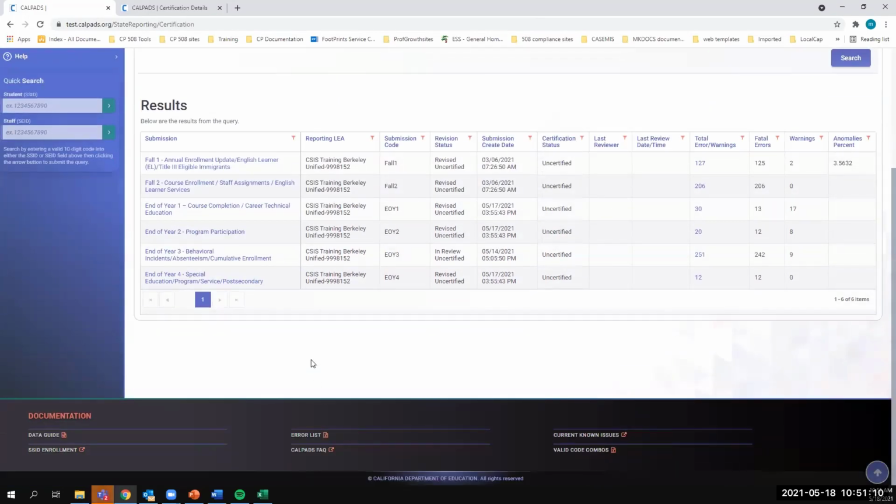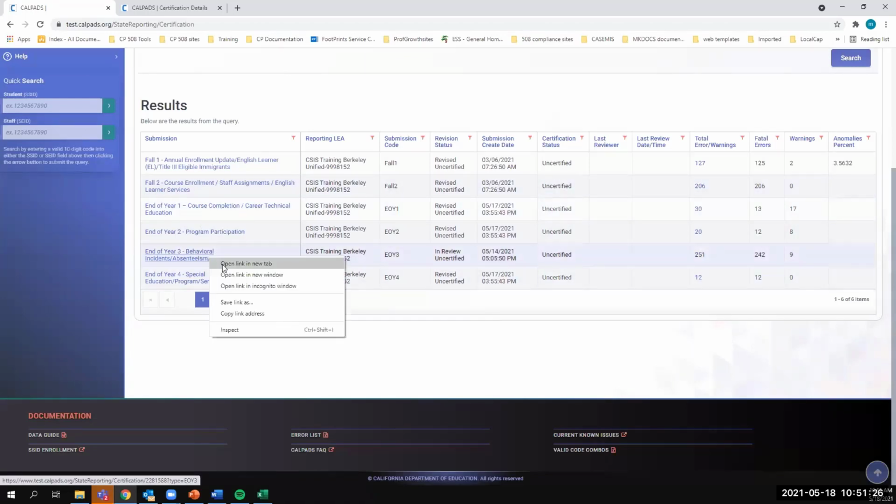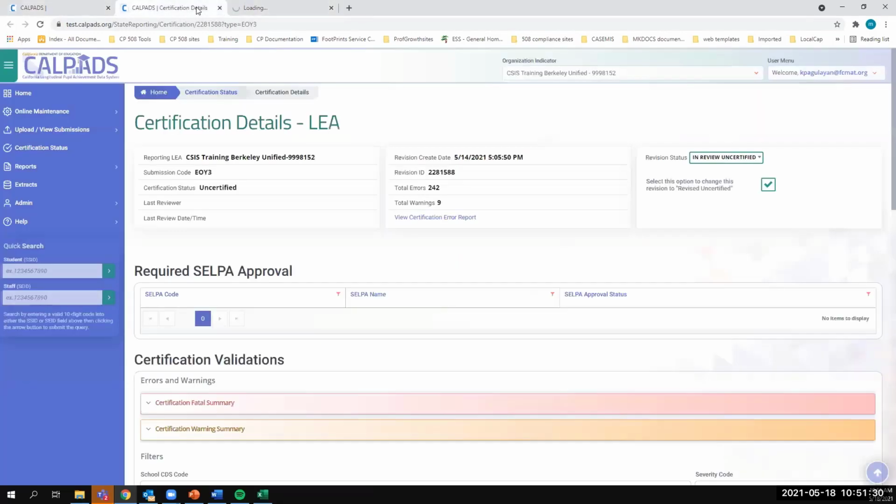And if you've already previously posted records for a specific submission, like end of year 3, then of course you will get a new snapshot and you will be able to see the different submissions for end of year. So let's look at end of year 3. I just right click on that section, but here you go. So this is the certification details section of CalPADS.